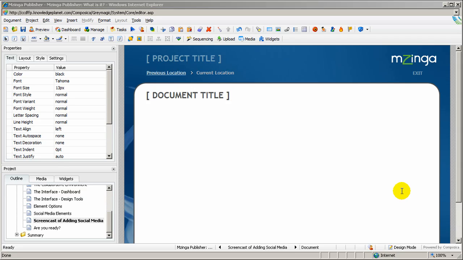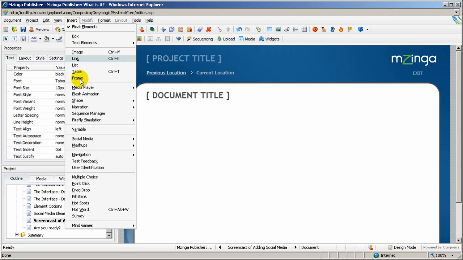So I'm going to start by adding a blog into this particular page. So here we are on a page within the course, and as you've seen with some of the other elements of Publisher, adding new items and new content to this page is reasonably straightforward. We just come up to the Insert menu, and then from here I'm going to go down to the Social Media main menu item and then pick Blog.